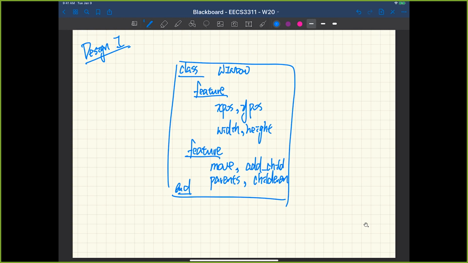Apparently, we are not making use of any inheritance because we're not really reusing the code for any other class. We're saying for the current class code window, we simply put all the features over here, right? So now, I can argue that there is one design principle that's actually violated, okay?